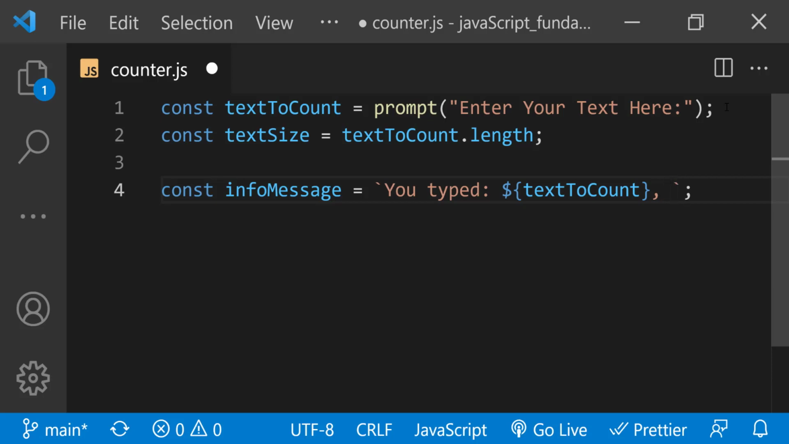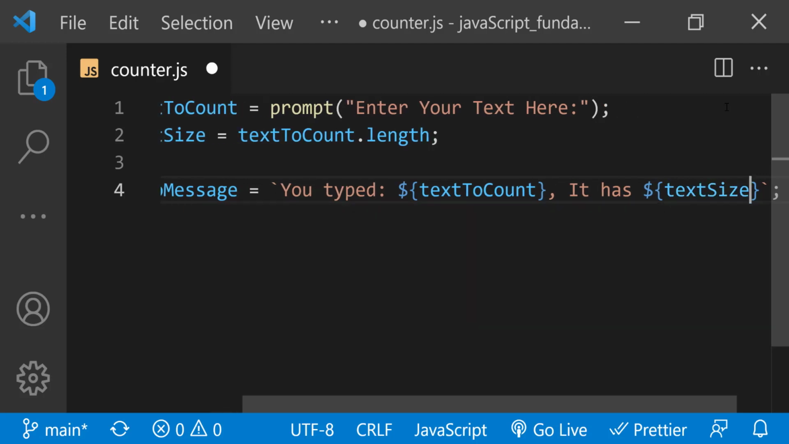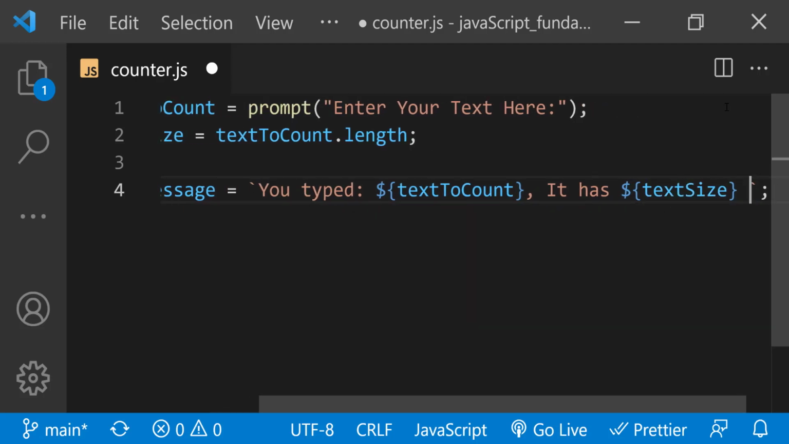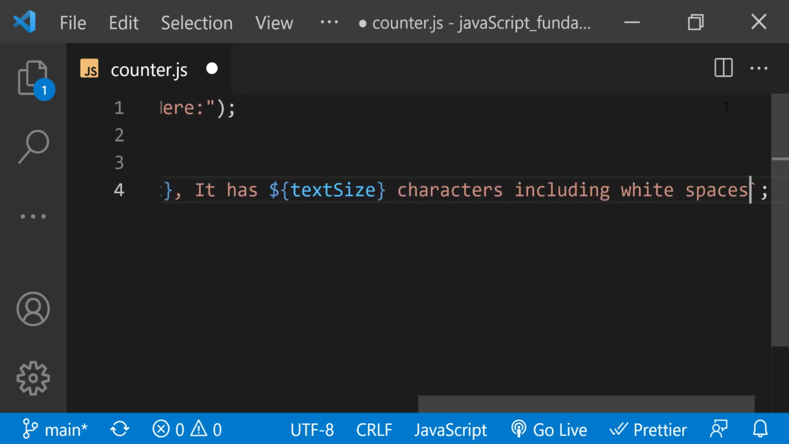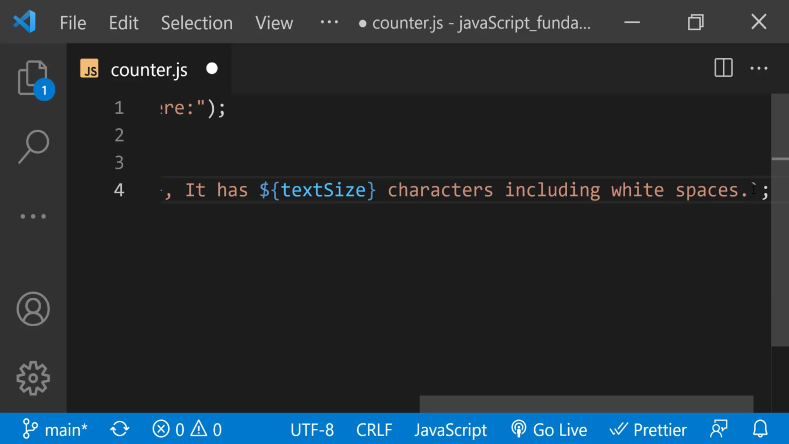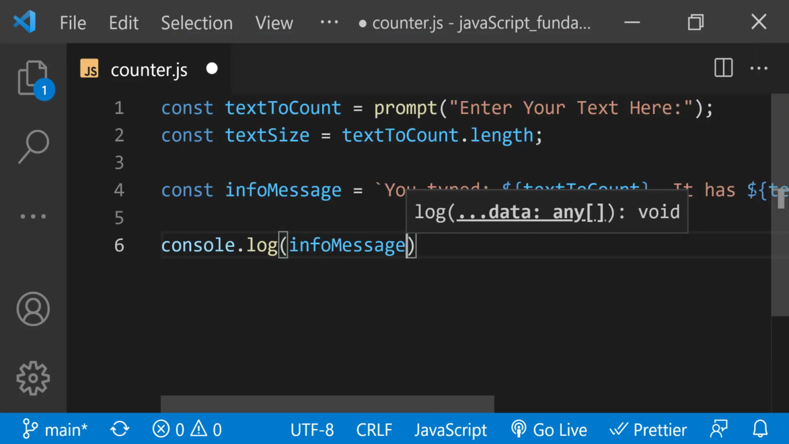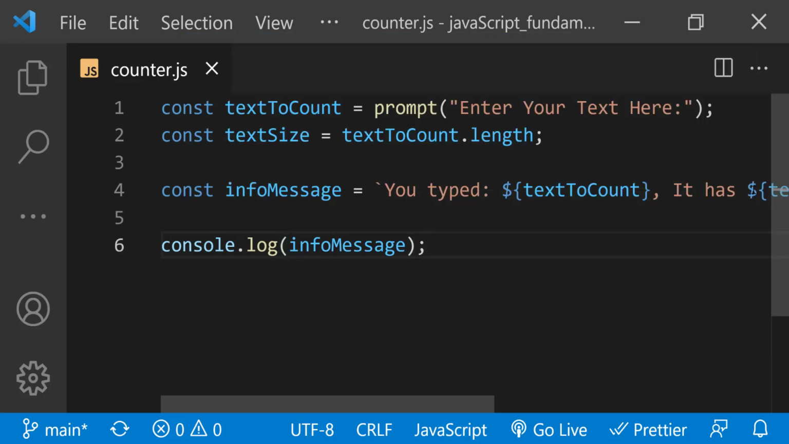After that, I type the phrase, "It has," followed by a space, and then a dollar sign and curly braces to dynamically insert or interpolate the value of the variable text_size, followed by a space, and type characters including white spaces, and followed by a period. I'll test this code by logging the value of info_message to the console. I'll save the change.